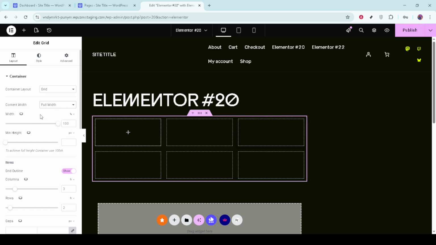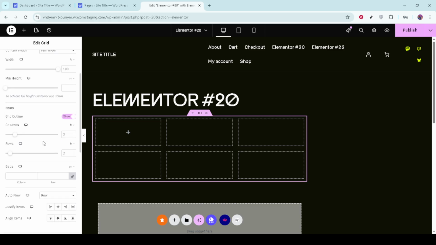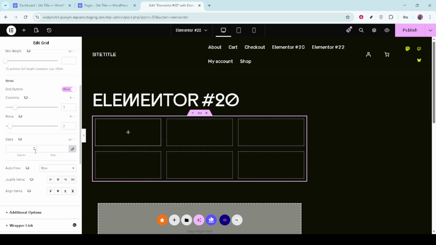Next, you'll want to address the spacing between elements. Scroll down to the column gap option and choose No Gap. This ensures there are no unwanted spaces around your slider, thereby creating a visually seamless appearance.